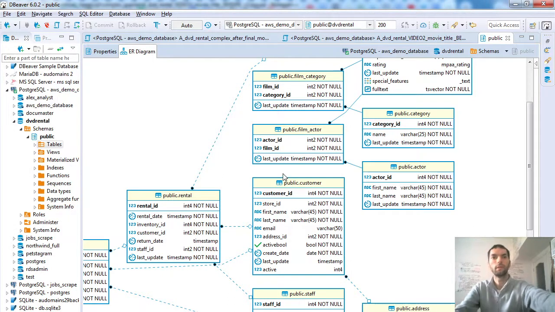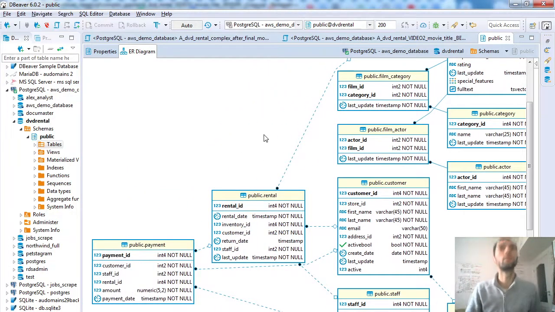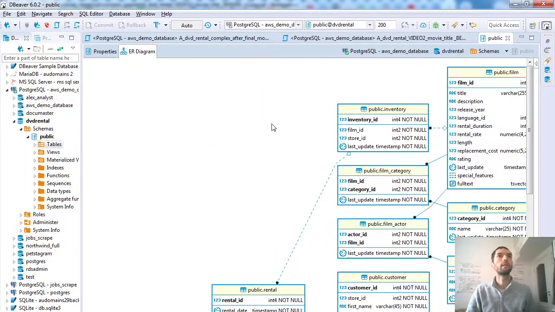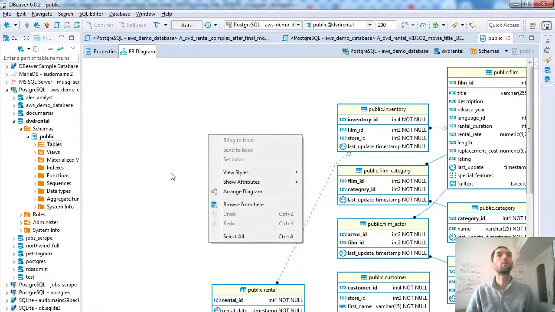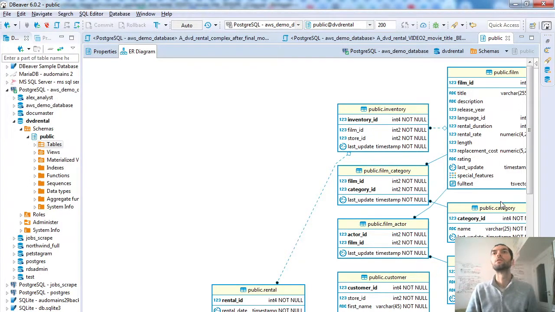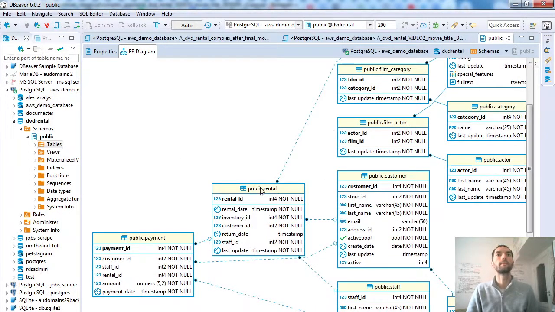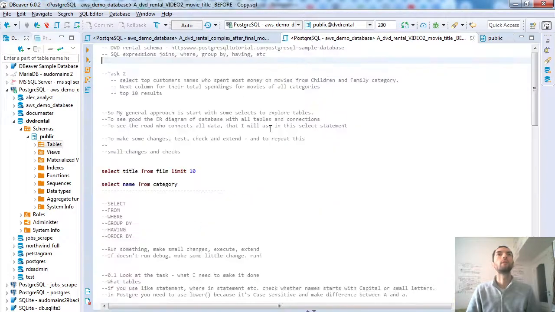I'm on a different resolution right now, and it will be a little bit difficult to navigate here. I don't have zoom out actually. So this is the ER schema, and this is today's task that I've prepared for you.